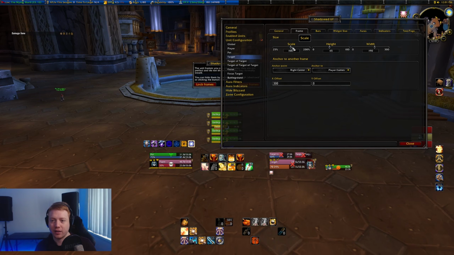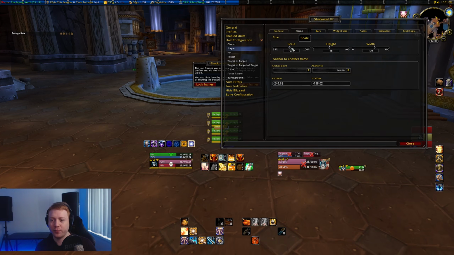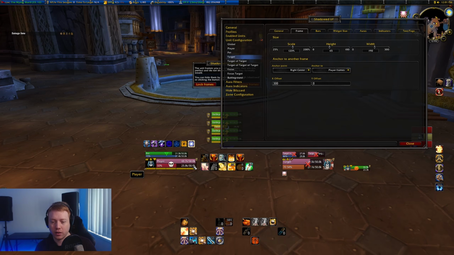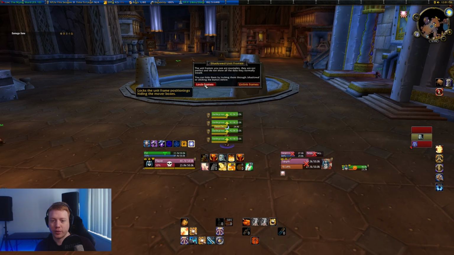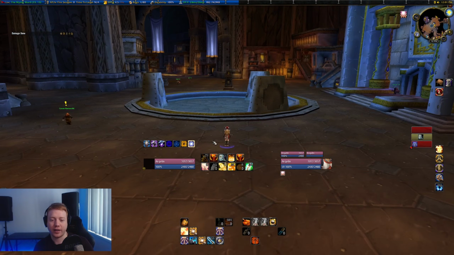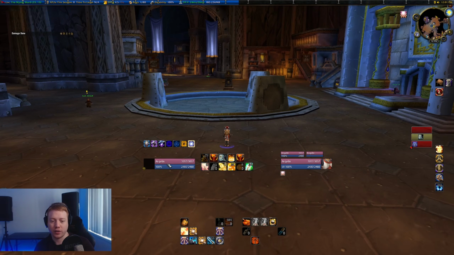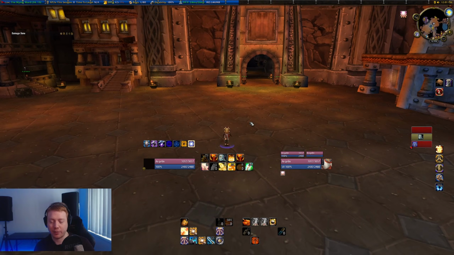I'm going to bring the scale up a little bit to maybe 120, and I'm going to do the same for player. So coming to unit configuration, player frame, bring the scale up to 120, which is looking a little better. So now let's just see how that looks when it's locked. Cool. So that gives you a much better view of your health as you're checking where your cooldowns are at. We've also got our auras here, and I'm much happier with that.